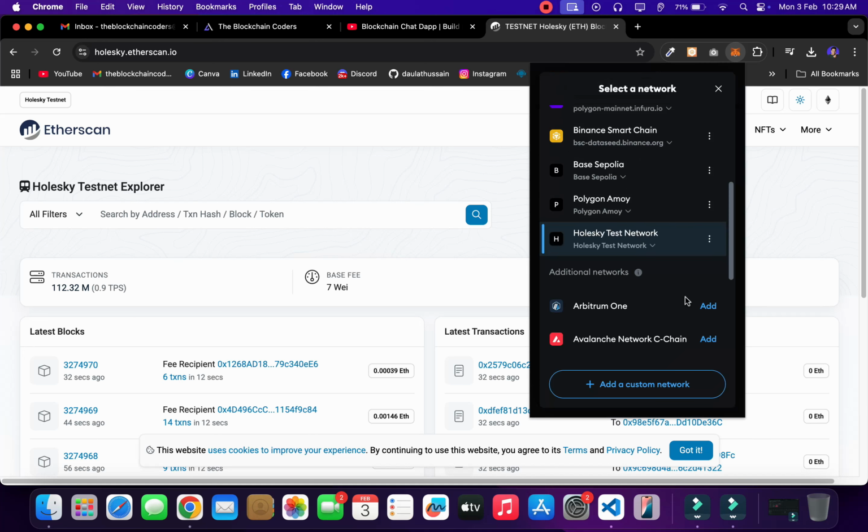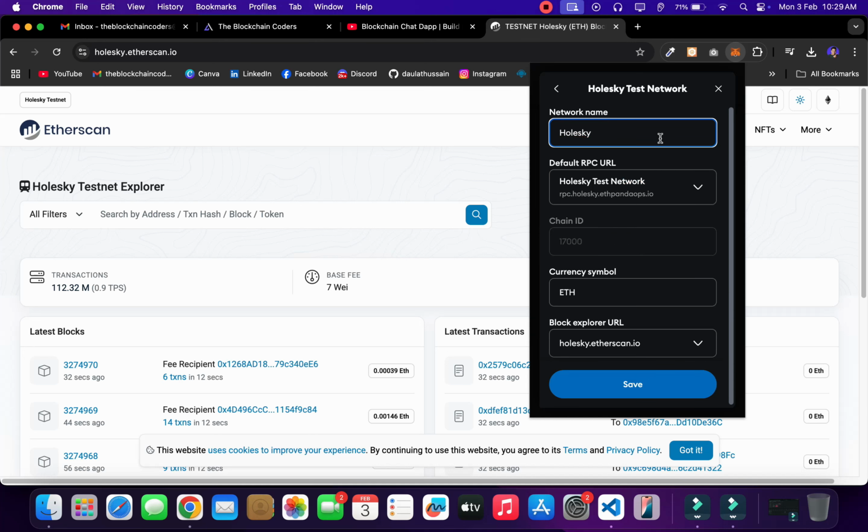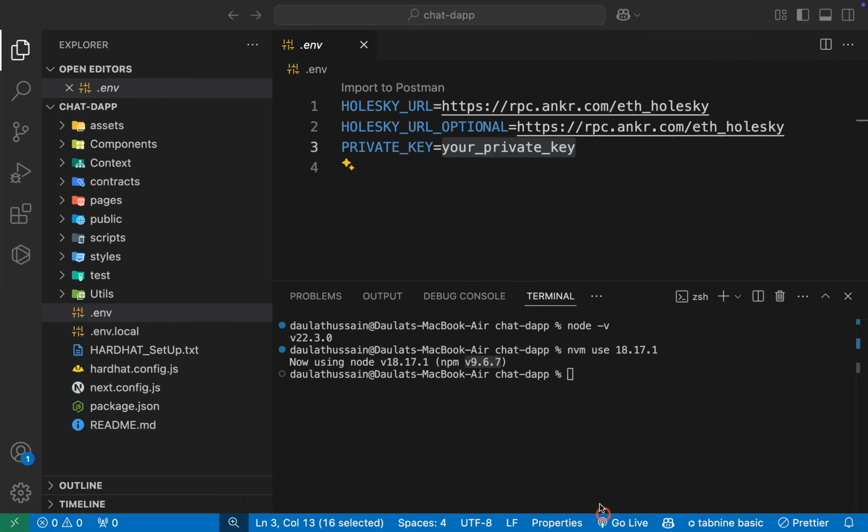Or you can do the manual configuration, there is no problem. You can simply click on this edit icon, and from here you are able to edit all of these details. So instead of calling this Holesky test, I can call this Holesky, and I can change the RPC URL, because if I want to add my custom RPC URL, I can add that. I can click on this, and I already have given you the RPC URL.